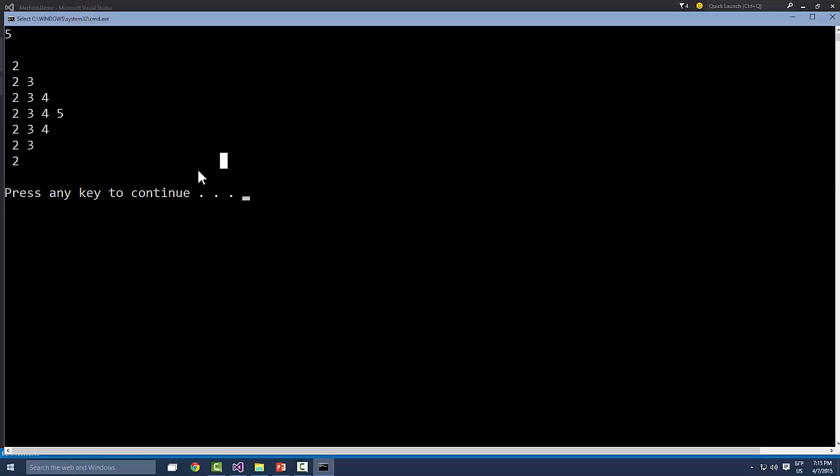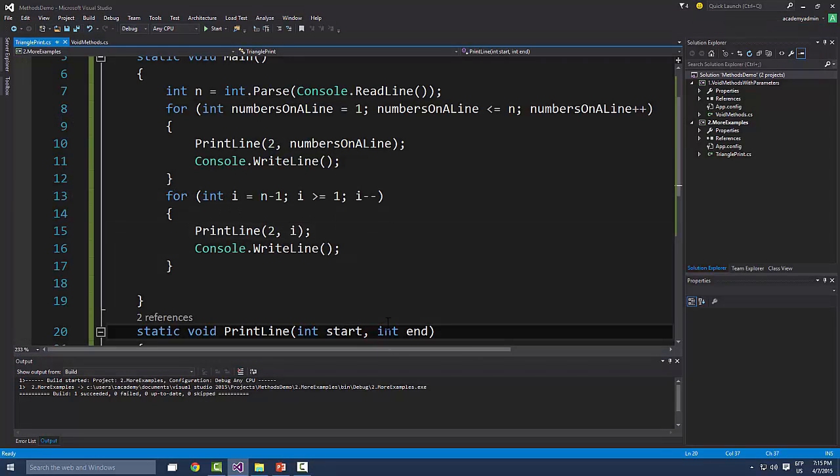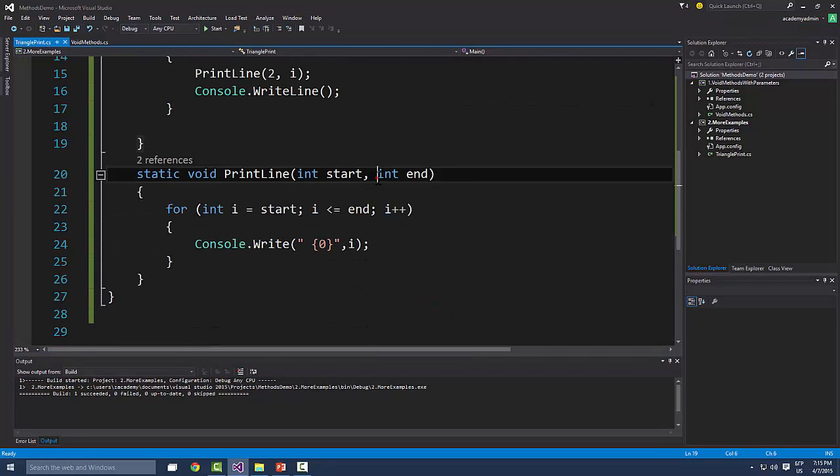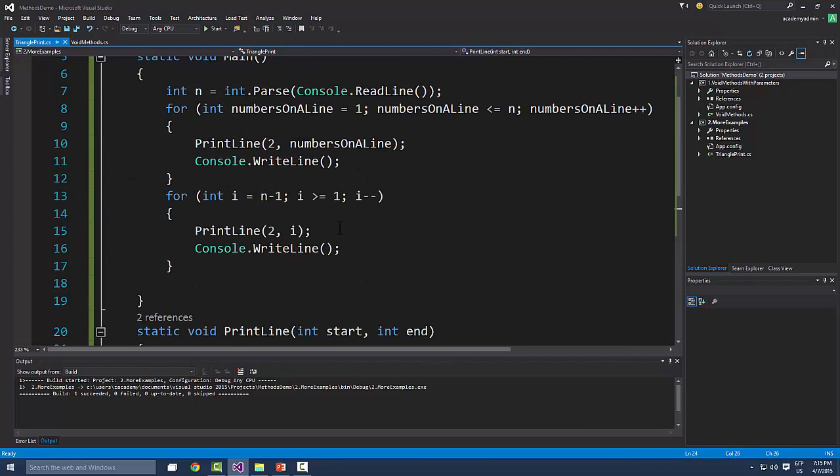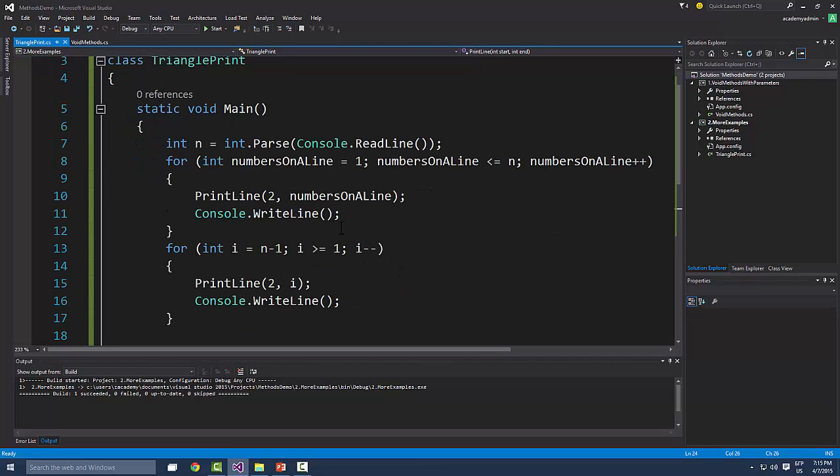Yes, for this specific triangle, which starts always with 1, I can just do one variable here, which is gonna be just int end, and I'll always be starting with 1. Yes, that is true. Okay. Right. Okay.